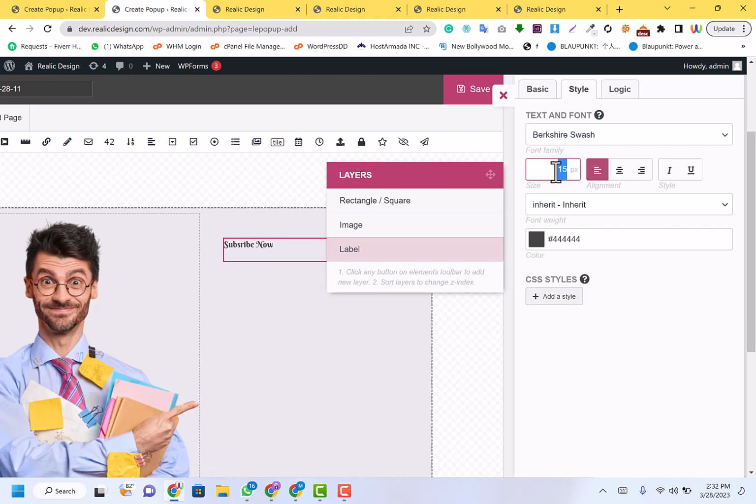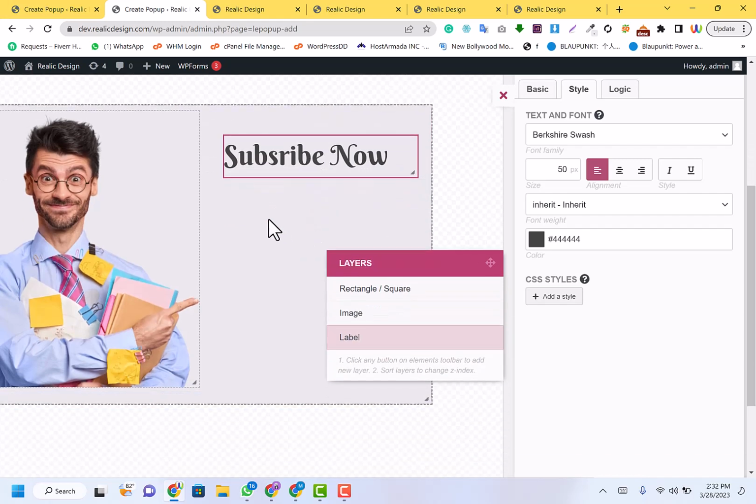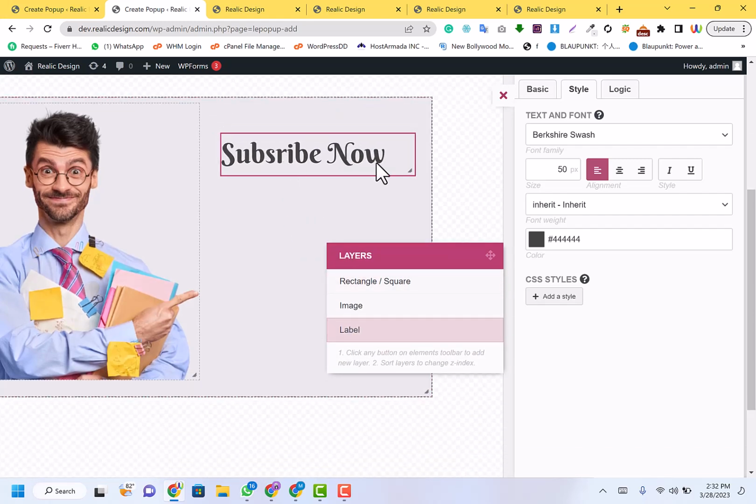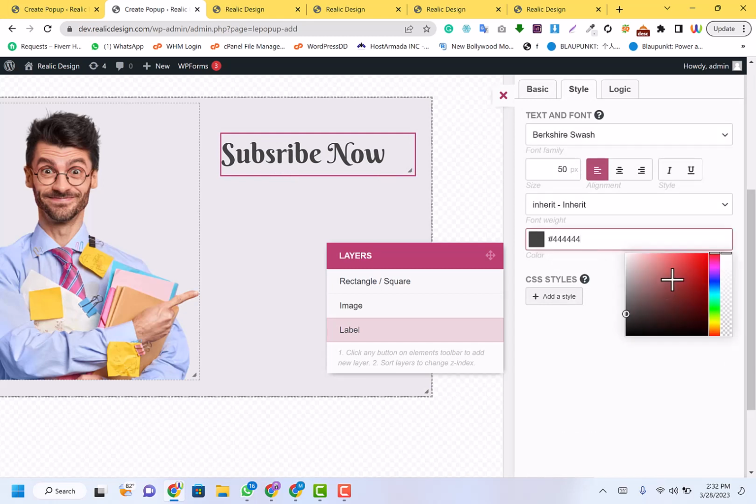So in the font size I would like to select 50, for example, and here you can see this font size is now increased. Now I would just like to increase it here. Now you can see there is a beautiful font. Now if I go there, I would like to change the color. If I want to change the color, you can see I can also select the color.